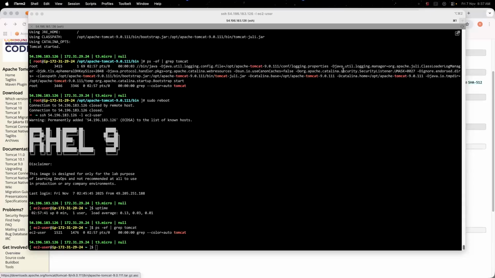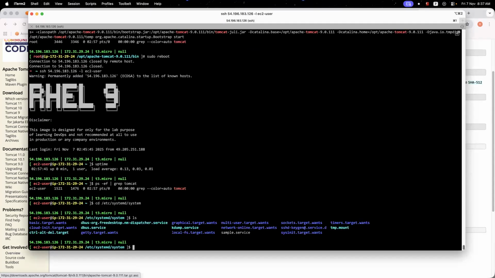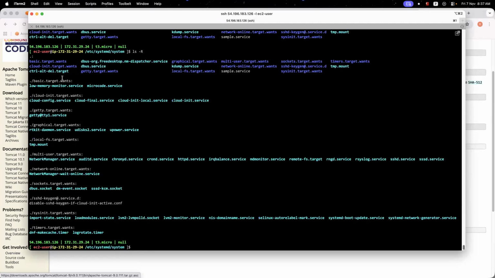That is the problem I think you're facing: you're doing the practice while I'm teaching the things, so you will miss the details. You can't do two things at the same time. You'll miss minor details. Yeah, ls capital R, you can see all the files. Whatever was there, there is actually a service file here.